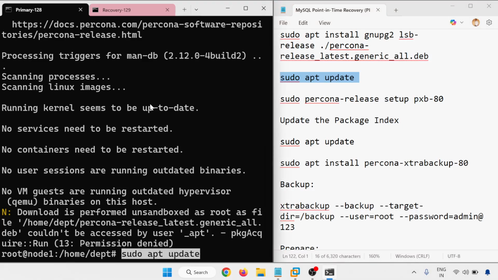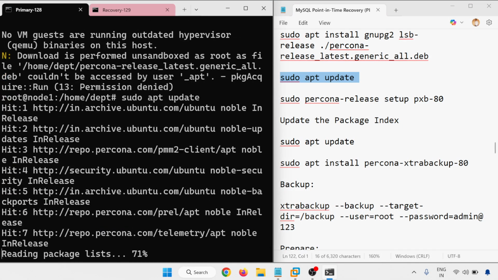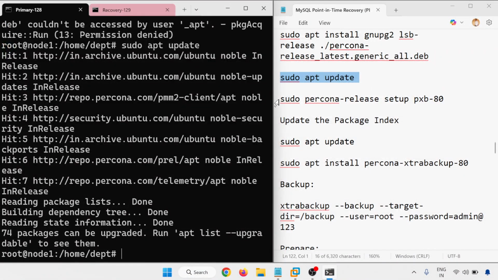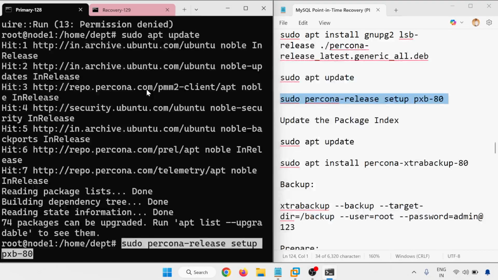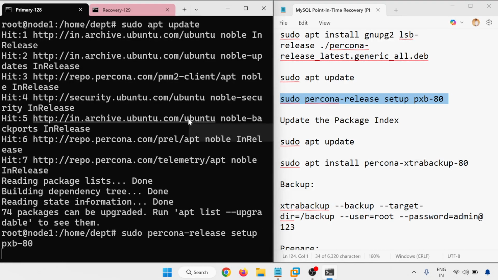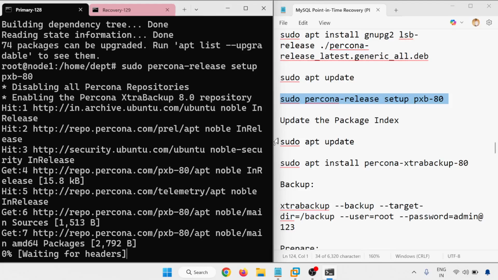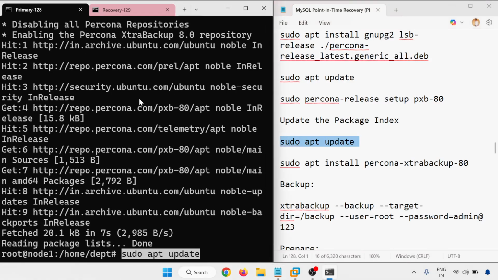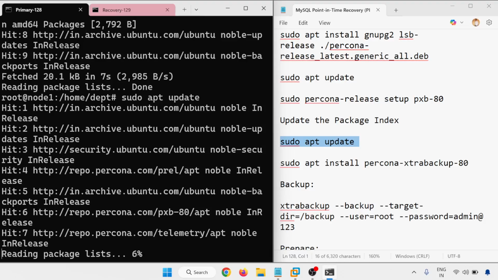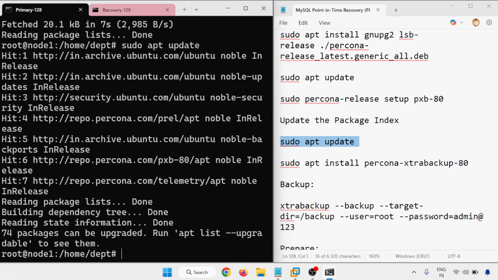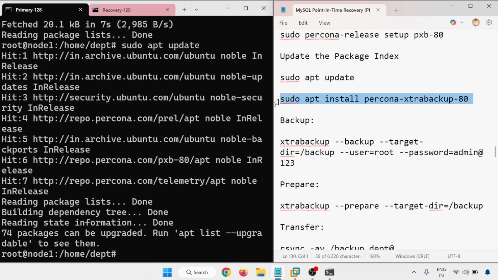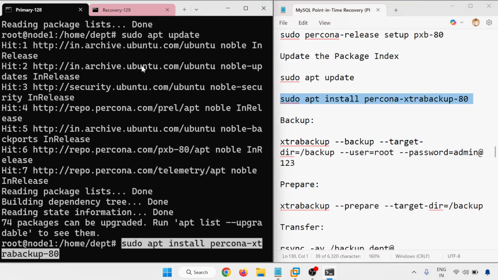Okay. Now I'm going to update. Update is done. Now set up the release. Again, we have to update the packages. Now finally, we are going to install the Percona XtraBackup 8.0.